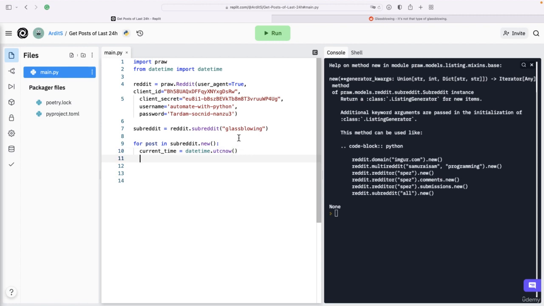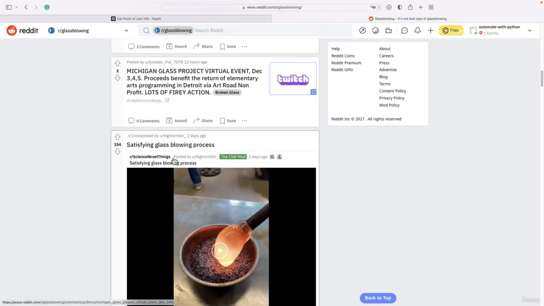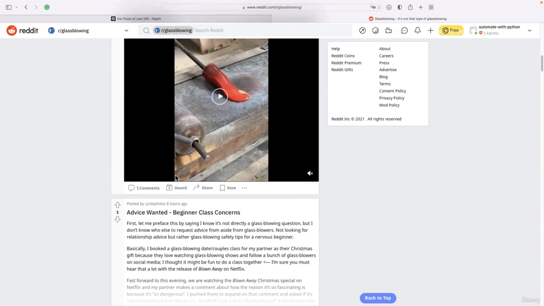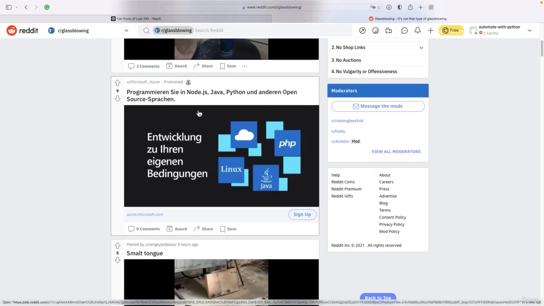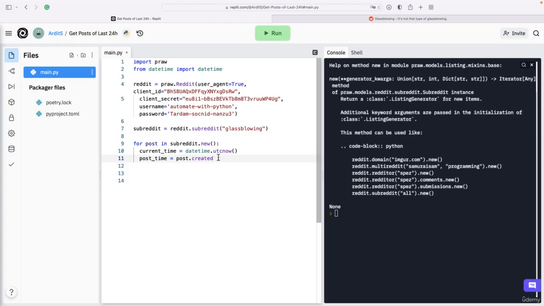Now that's the current time. And what is the post created time, or post time? That is post dot created. So the post is one of the posts in the subreddit, one of these submissions. That one, it will be this one also. And also be aware that there are ads. So this is an ad you see promoted here. This will not be included in the list of submissions because it is not a submission, it is an ad. So post time, post created.